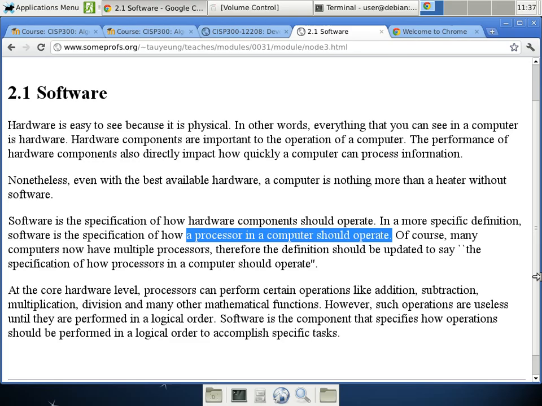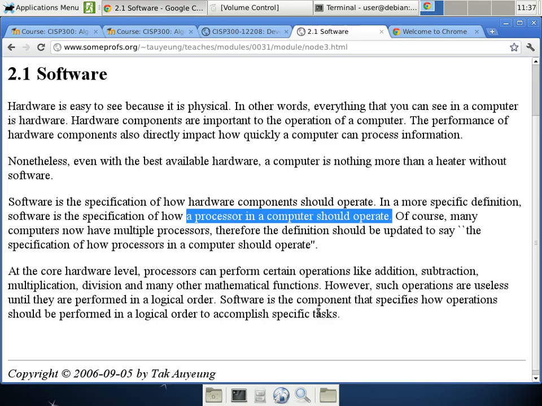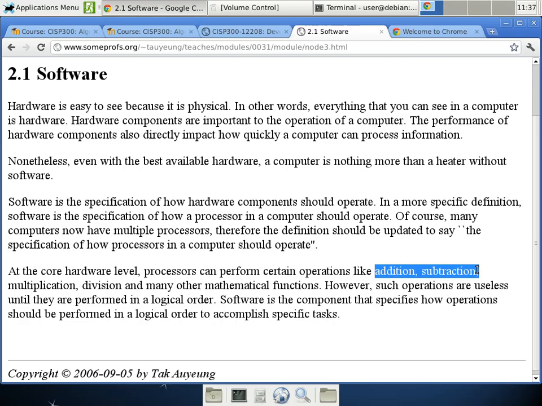Okay, so it's everywhere. You do have a lot of processors, not just the main processor. At the core hardware level, processors can perform only simple operations. Your processor natively knows how to add numbers, subtract numbers, compare numbers, multiplication, division, and some conditional branches, which I won't cover in this class. But nonetheless, those are all very simple instructions. Natively, it can only do very simple things.